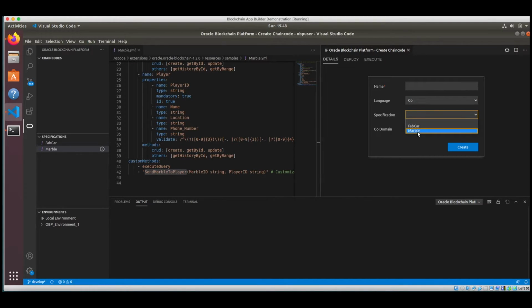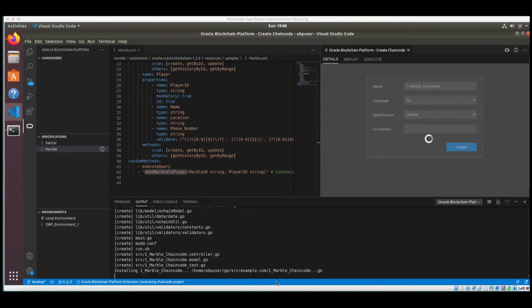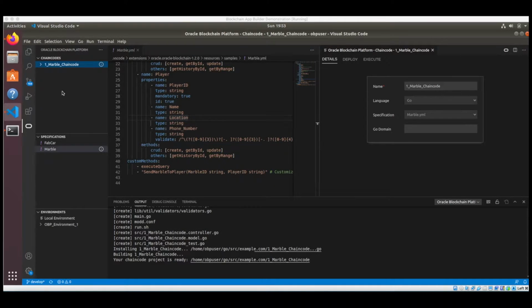I'll specify the Marble as a specification file. And I'll name it as one_marble chain code. I will click on the create to create the chain code. The marble chain code is generated now.